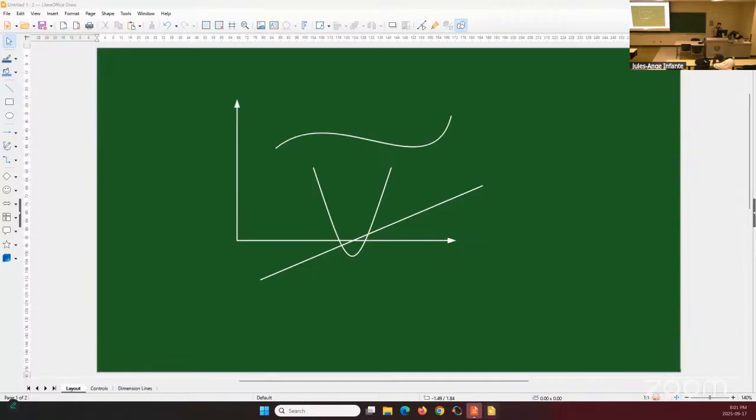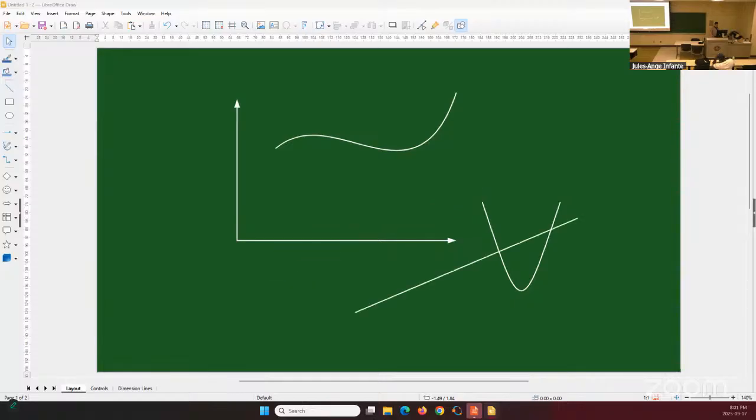Right, you agree that this is a generic cubic? If I were to put this here, I have potentially three different roots. So how could I figure out where? I need to analyze before I can find my roots.